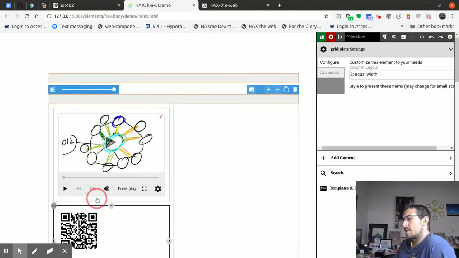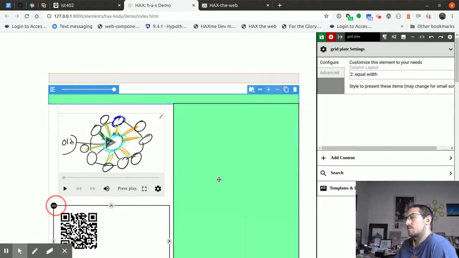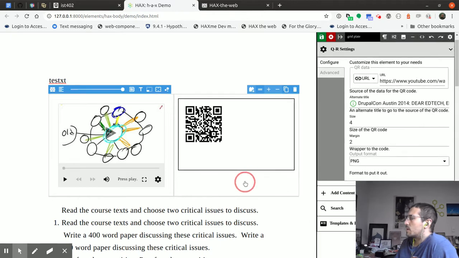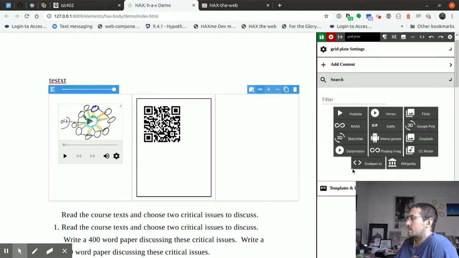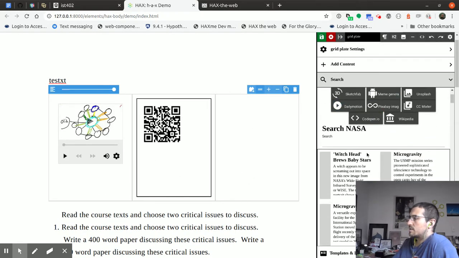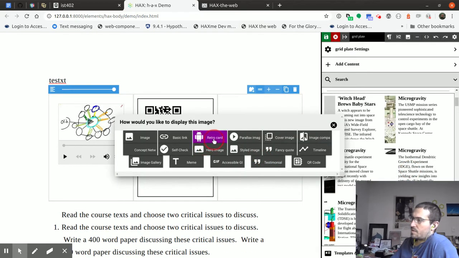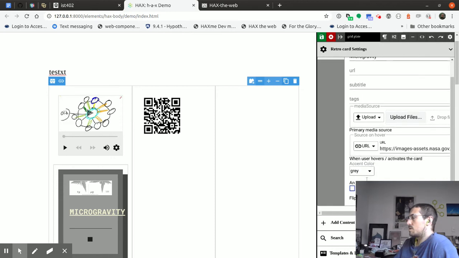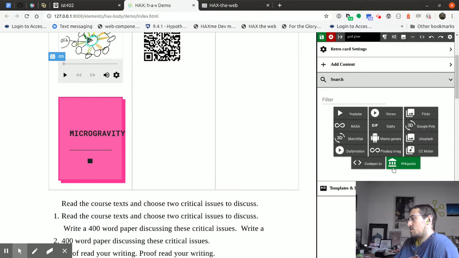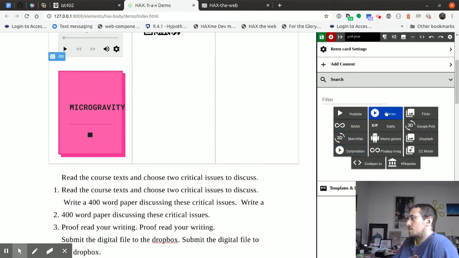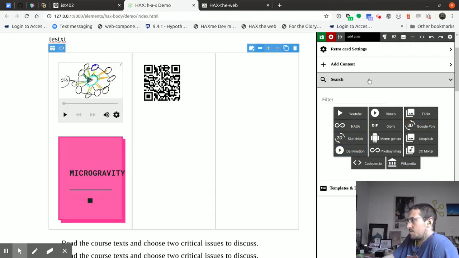And in the case of grid plates, it does move it over to the first column occasionally. But there we go, so we've got that in place. Now I could search NASA in this case, and we're going to pull up microgravity, drop it in the page as a retro card, change that color to pink because microgravity is very awesome. So yeah, there's a lot of progress being made on these.